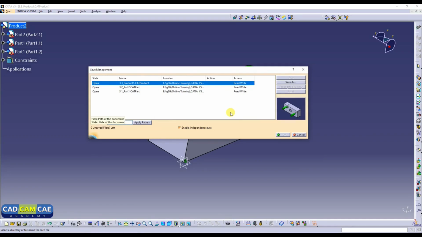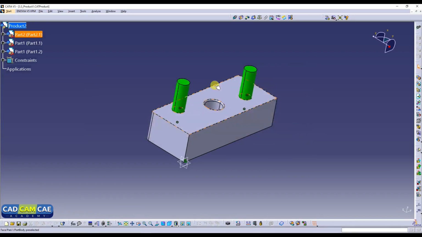This is one of the important and unique features CATIA V5 has, which you may not be able to find in a few other softwares. Now let's see how we can play with this, how it is going to benefit. Let's try something. Let's go to the assembly, do certain modification, go to part.